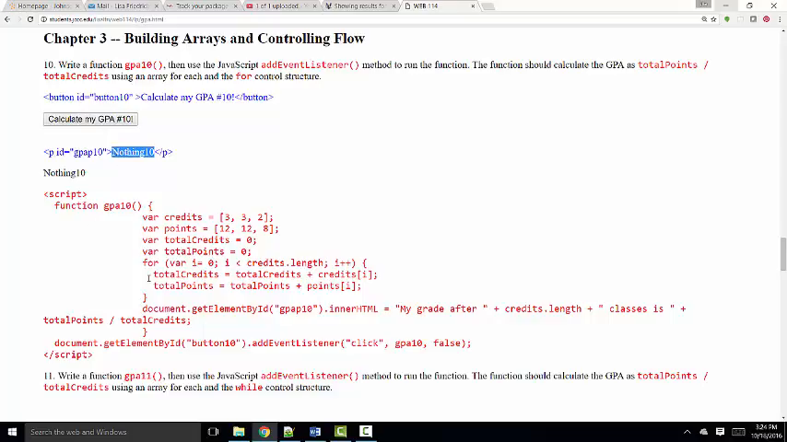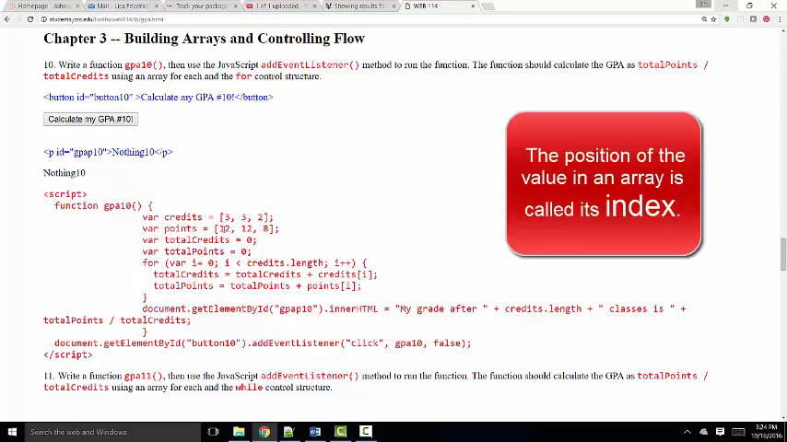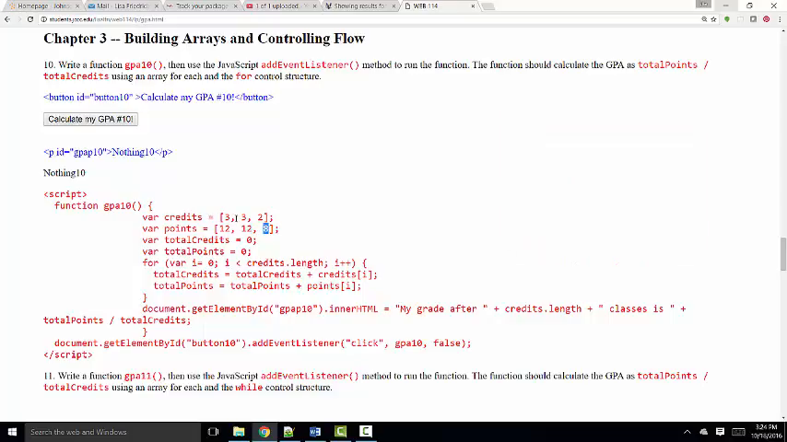Our script in this case is going to look like this. It's going to be named GPA10. And it's going to have two variables that are declared as arrays. You know what an array is when you see one because it has the square brackets. The interesting thing about an array is even though you would say this has three values, the values have positions that start with the number 0. So this is credits, position 0, position 1, and position 2. This is the points array, position 0, position 1, and position 2. It's very important to get into the mindset of starting your arrays at position 0.